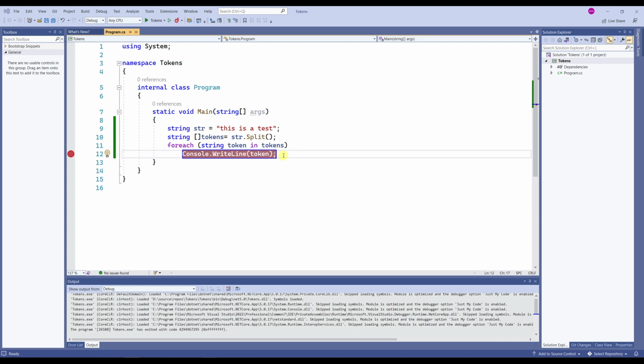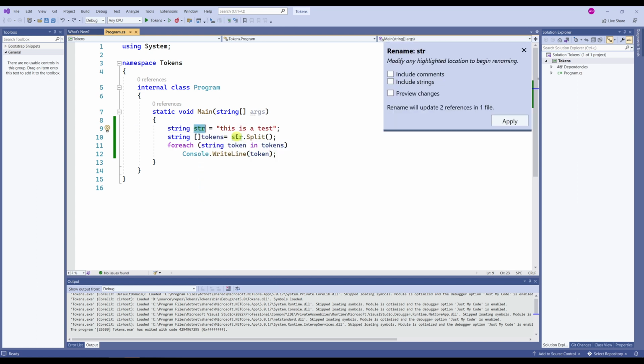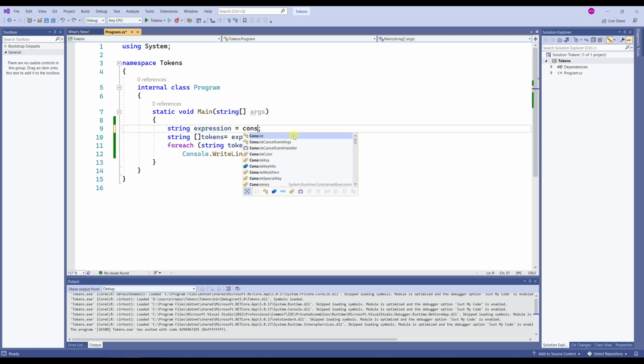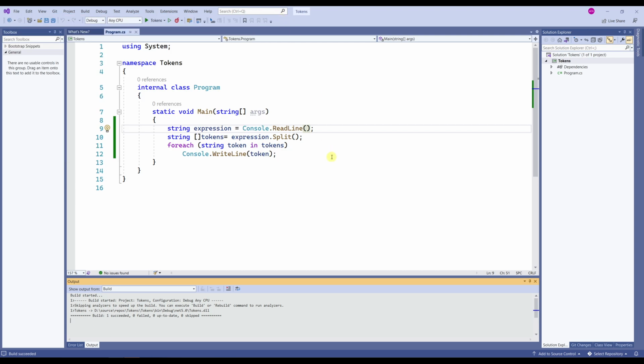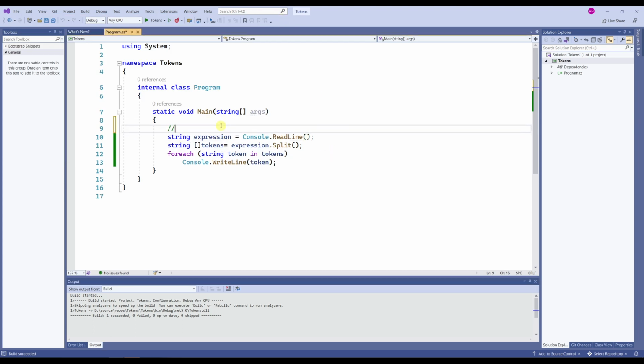Now, why is this so nice? Let me get a more realistic example over here. Instead of this being a str, I'm going to refactor and rename it to expression, and this expression is going to be a Console.ReadLine. So we're going to read the line from the user. And again, anything that you write is going to be in tokens. So this is not what we're going to do. What we're going to do is actually something better.